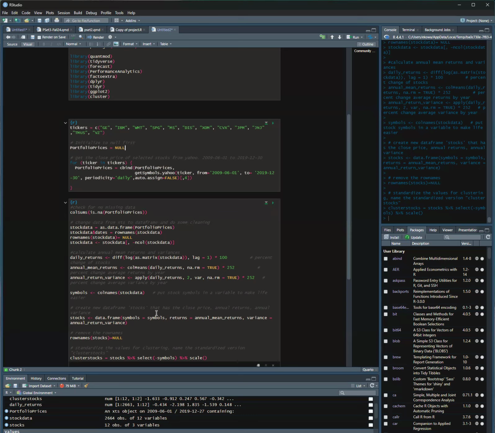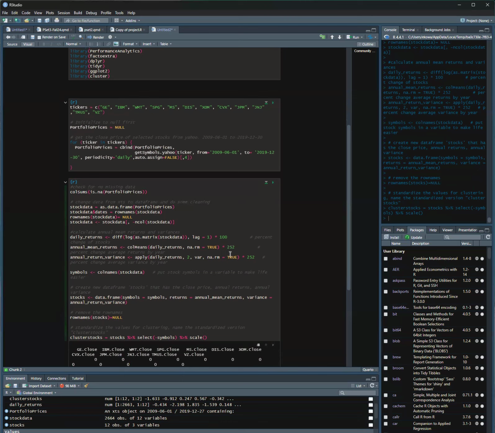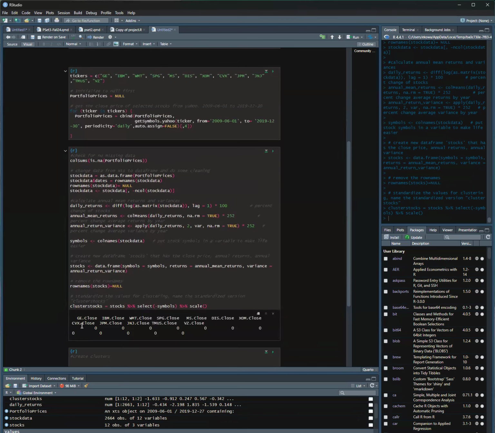The last thing I would do here before doing my clustering analysis and visualization would be to standardize all this data to make sure that none of them are blown out of proportion and everything is on an even scale. So I'll go ahead and run this quickly. So as you can see here, there are no NA values in each of the columns for the different securities.